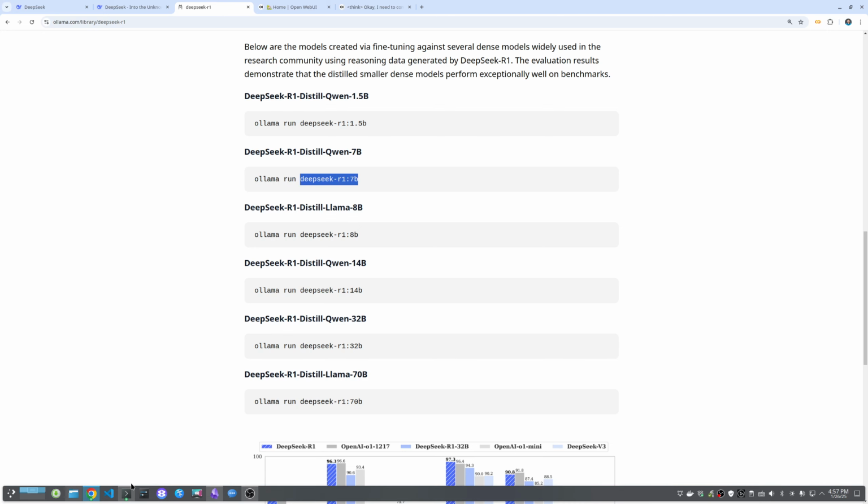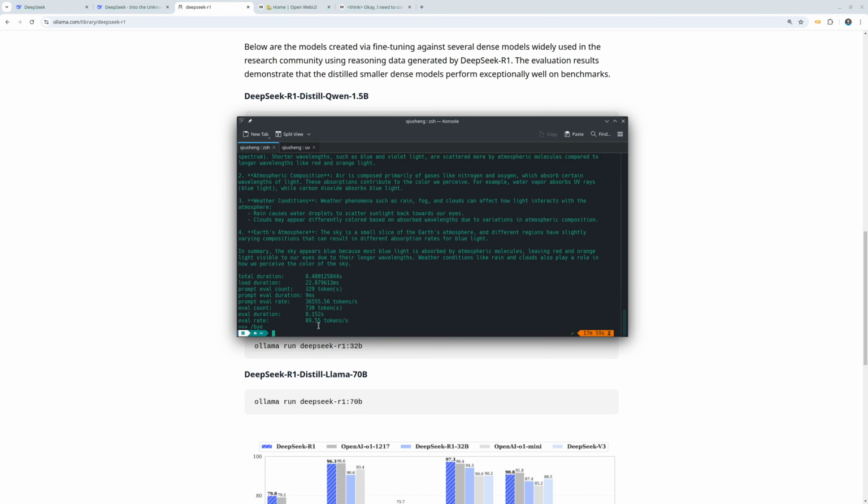If you download the model to your computer, then it'll be used by the web UI. So instead of using run, you can just use the pull command and then hit enter. This might take a couple minutes, again, depends on your internet speed.